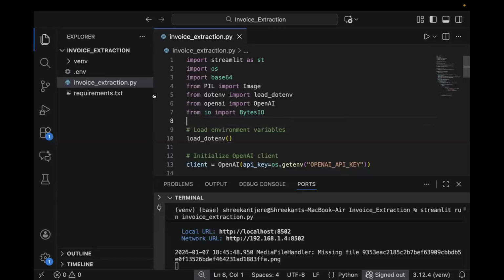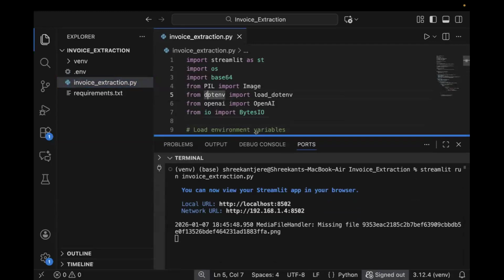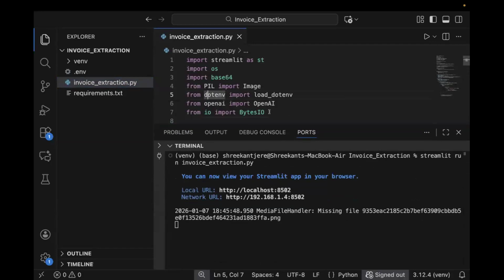Yeah. Now we will move to invoice_extraction.py. All of you have created this particular file, right? Now you need to import these particular packages. All of you type the first 7 lines.